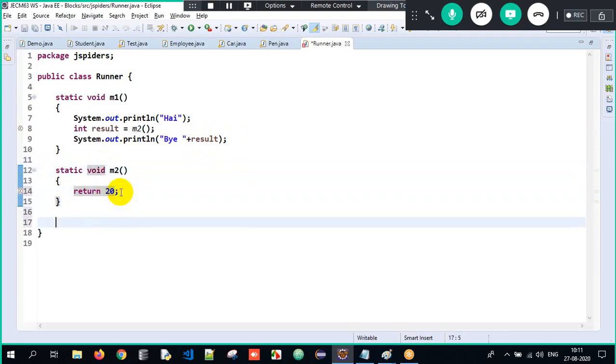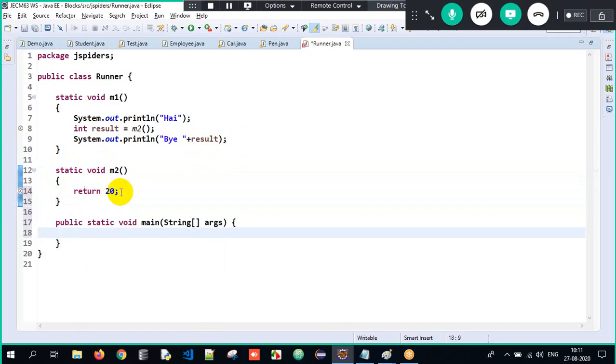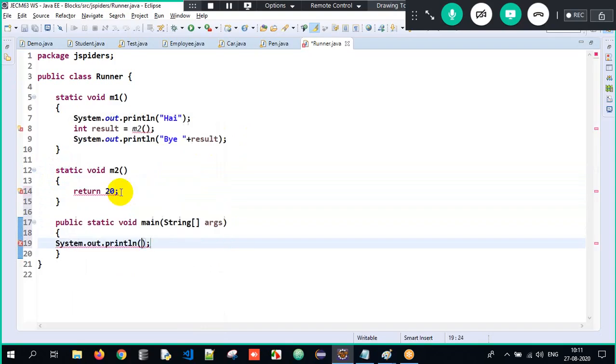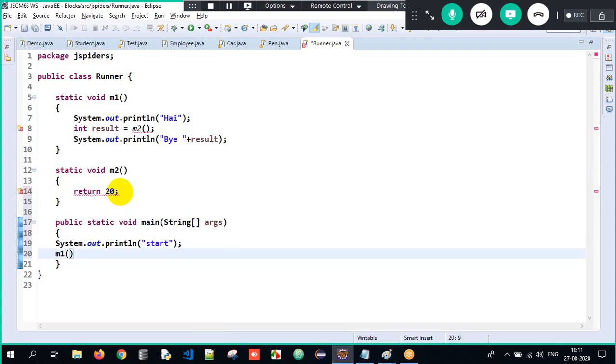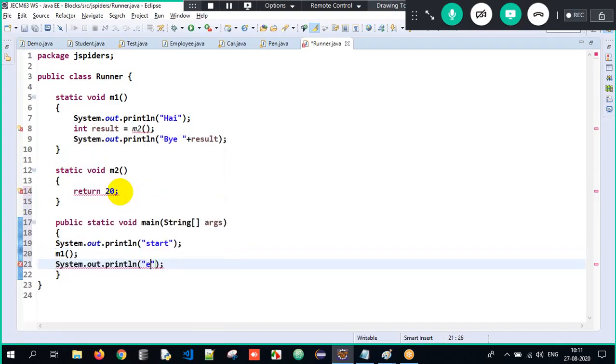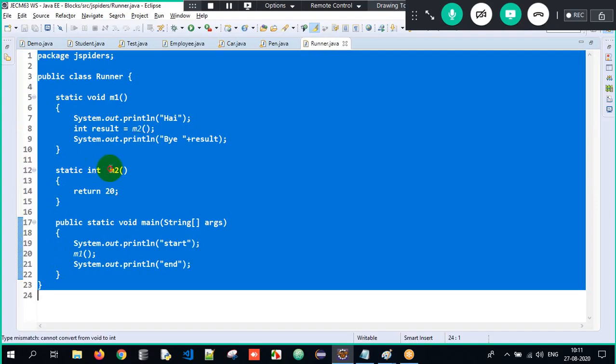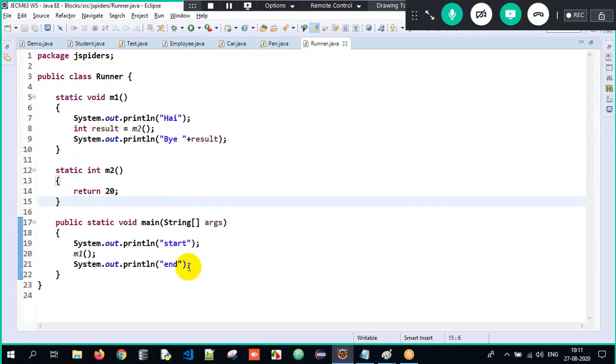And here I'll have my main method, wherein the execution will always begin from. Here I will write sysout start, and I'll call m1 method and sysout end. Here the return type will be int. Great, I'm done with my program part.